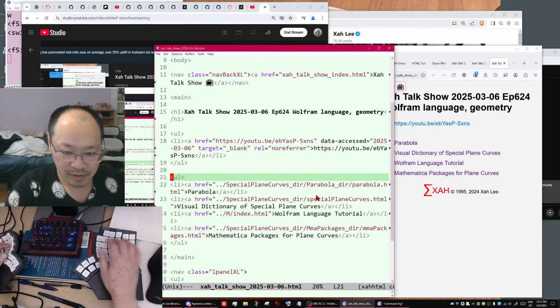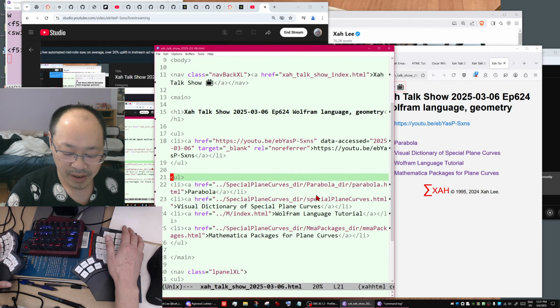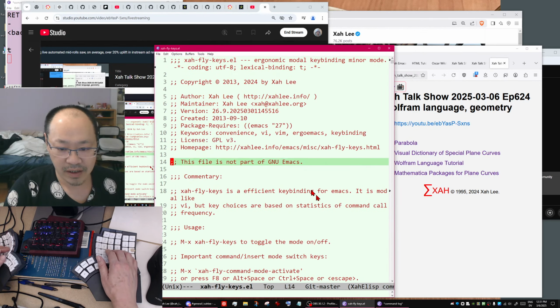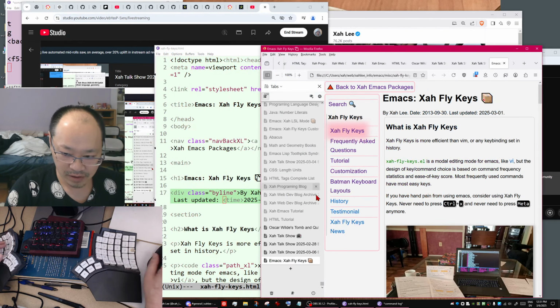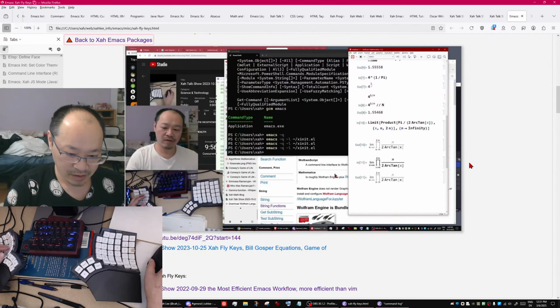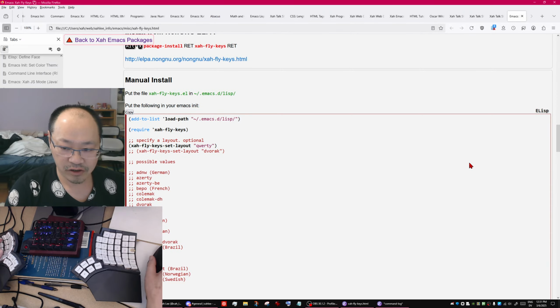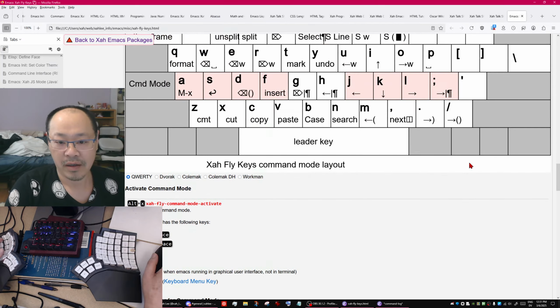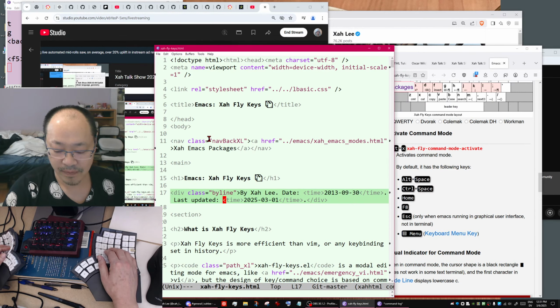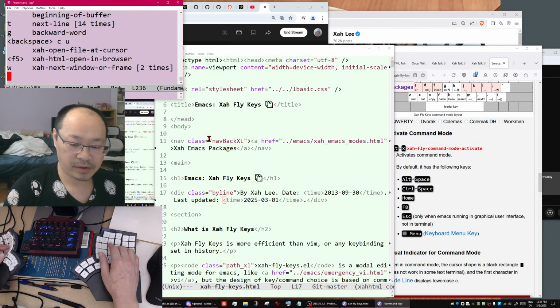Okay, so I'm using Wolfram keyboard layout and I'm using Xah Fly Keys. Here's the source code. Xah Fly Keys, the most efficient key binding system for Emacs. So you can watch a video introduction. More efficient than Vim. Okay, so let's start to code Wolfram language.